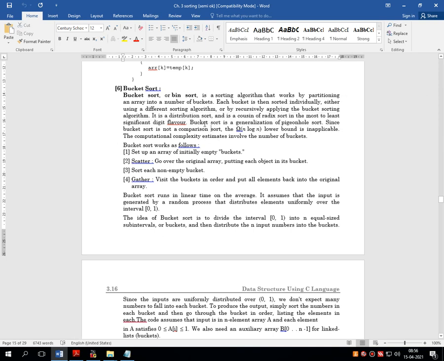Bucket sort is a generalization of pigeonhole sort. Since bucket sort is not a comparison sort, the Omega(n log n) lower bound is inapplicable to this particular sorting technique. No doubt, we'll make it very simple to see how it works.